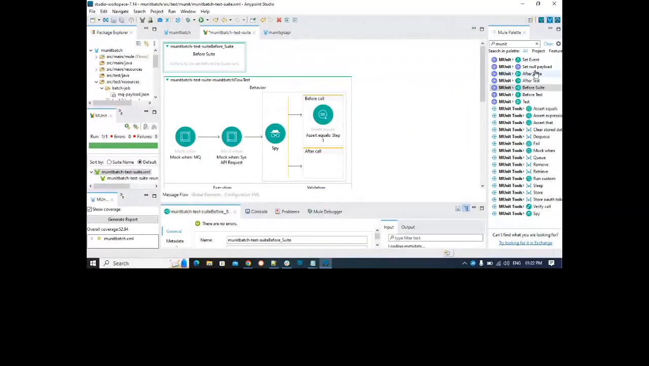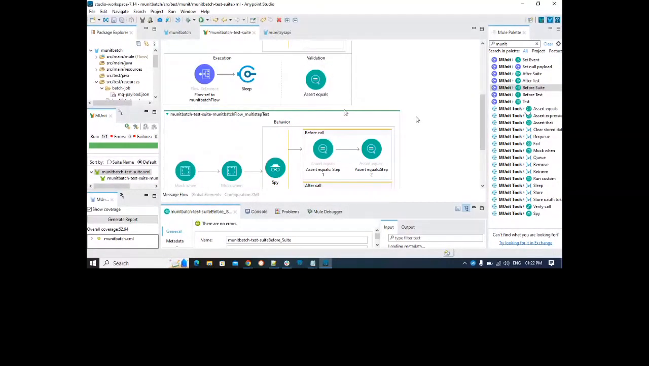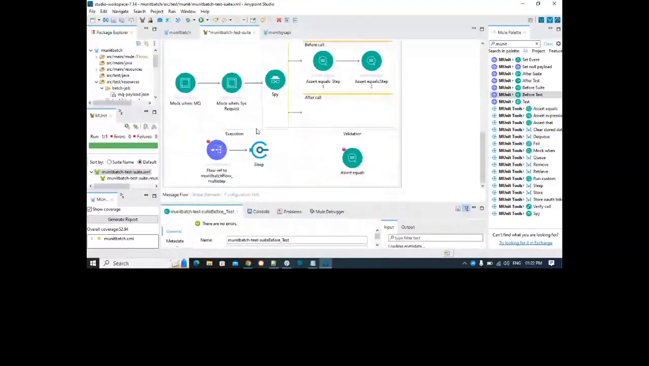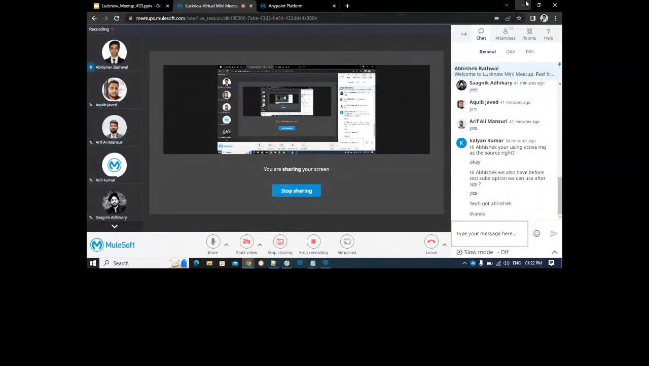Similarly, we have after suits. That means everything is done, all the suits are executed. After that you will put it, and it will do some actions after that. Similarly, we have before test and after test. So if you want it for any particular test, you can do it before that or after that. Got it? It is for that, not for your application.